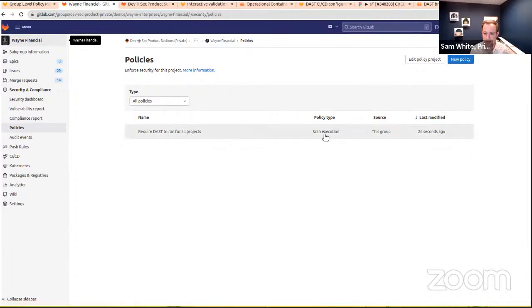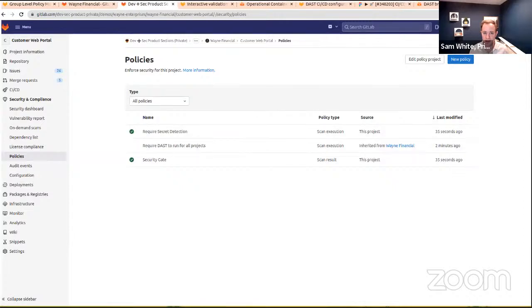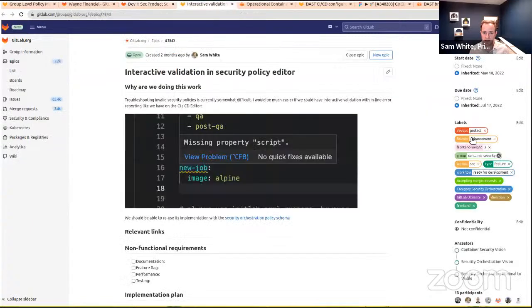So for example, I can manage a scan execution policy here at the group level, and this will flow down. If I switch over to a project level view, you'll see that now this policy has been inherited from the upstream group. One of the other features that we're working on around our security policies is improvements to allow for interactive validation in the security policy editor itself. So this is when you're editing in YAML mode. It allows you to edit that YAML and see any errors live there, similar to many of the other editors in GitLab.